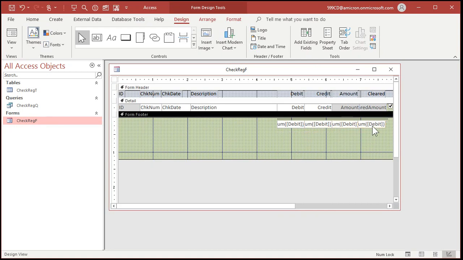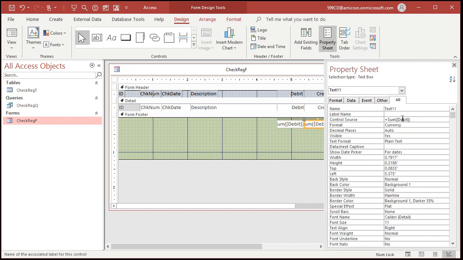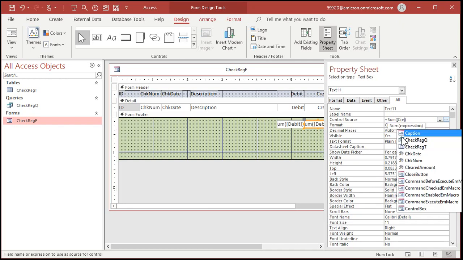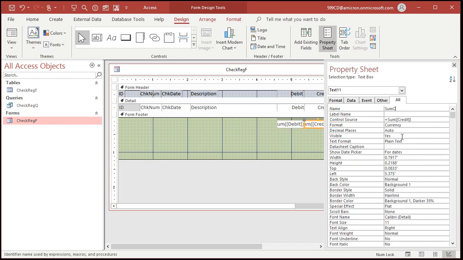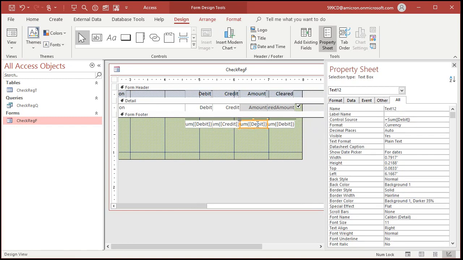And we'll just adjust what fields these are based on. This is credit, so this will change to credit. And then sum credit. All right, let's slide this over. This is amount, so sum of amount, sum amount. And this is cleared amount, sum cleared amount, and then sum cleared amount.